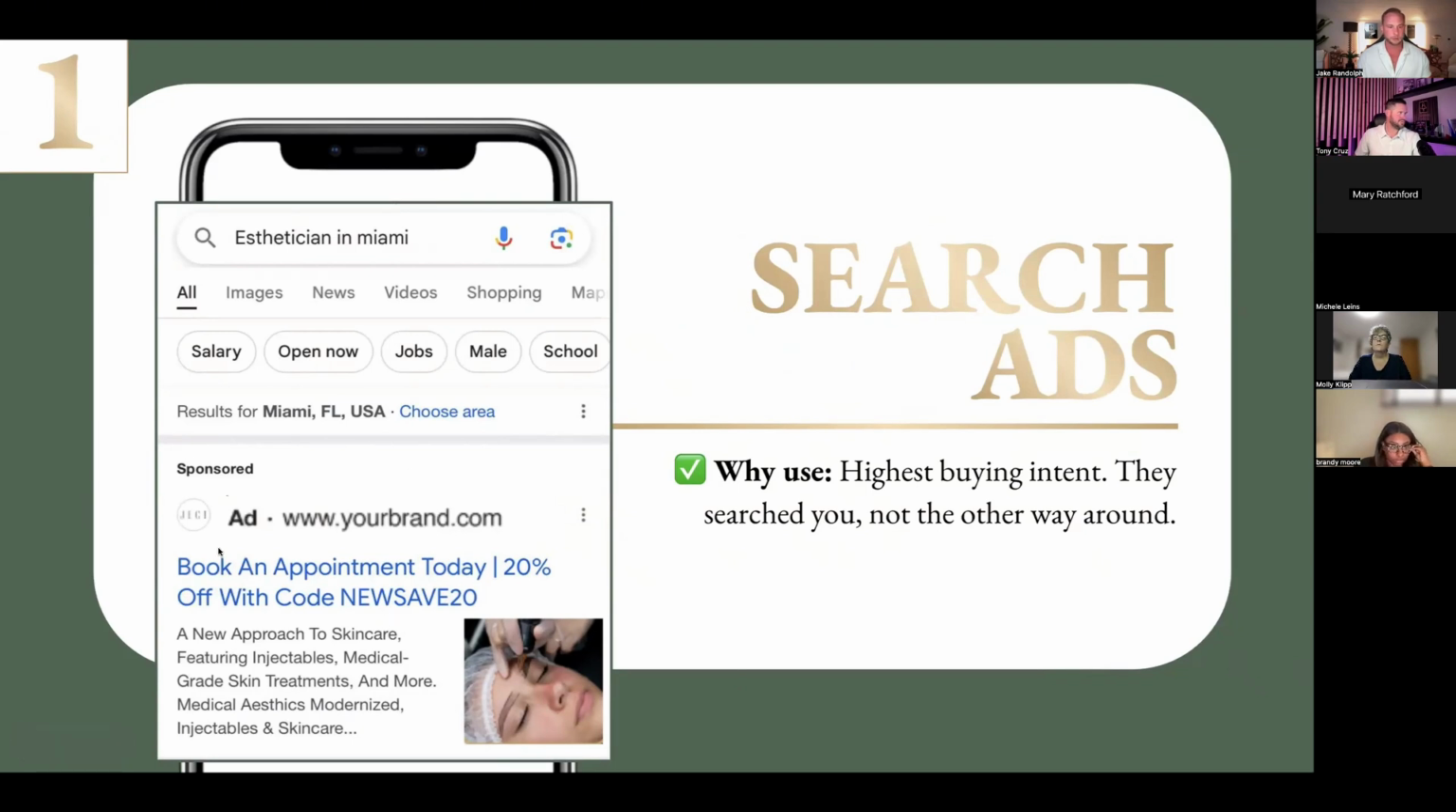Here's a visual example. Now, a lot of people ask me, well, Jake, if it says ad on there and sponsored, is that going to scare people away? You would actually be surprised. The average person doesn't even realize it's an ad. Even though it says ad or sponsored, the average person either doesn't know it's an ad or they don't care. All they see is, oh, this is the first thing that pops up. I'm going to click on it.